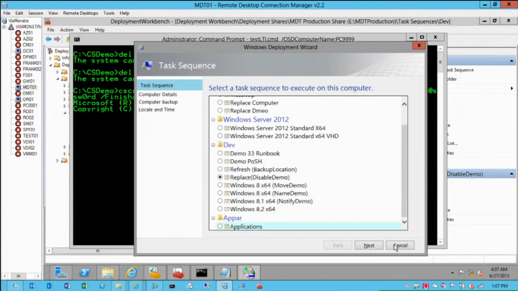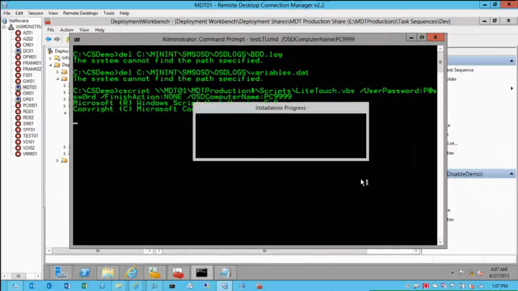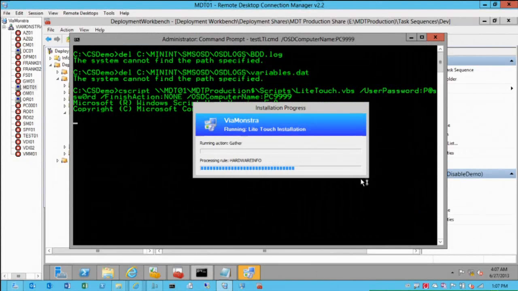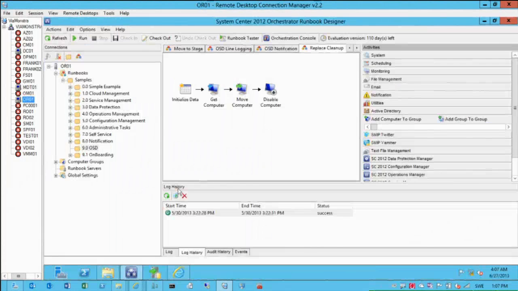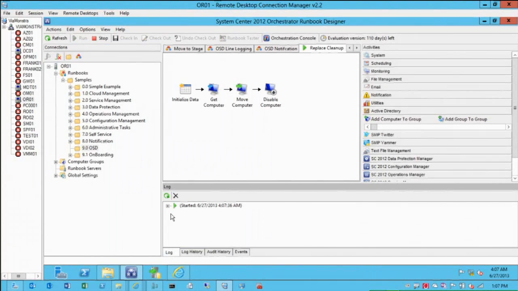The disable demo. So let's run that. Hopefully it's running. Yes, it's running. So it's running through all the scripts, and you're going to see in the end it's going to execute the orchestrator runbook. And you can see that happening on this machine too. If you go into the log, you can see it actually starts doing, it's getting the computer name. And hopefully it's going to find the computer name. It's a big Active Directory. Yeah. Not really. And it succeeded.